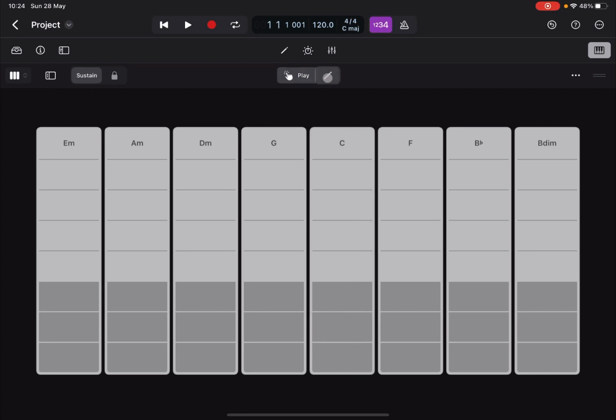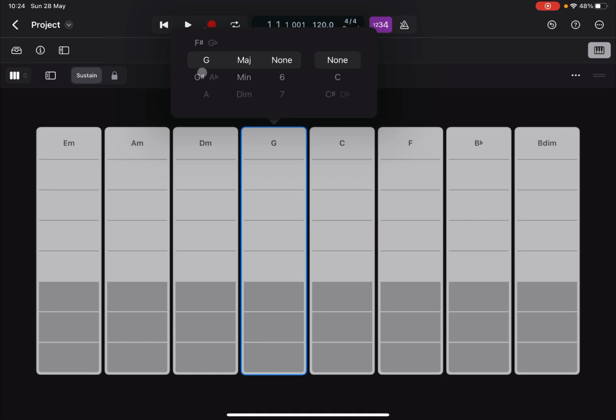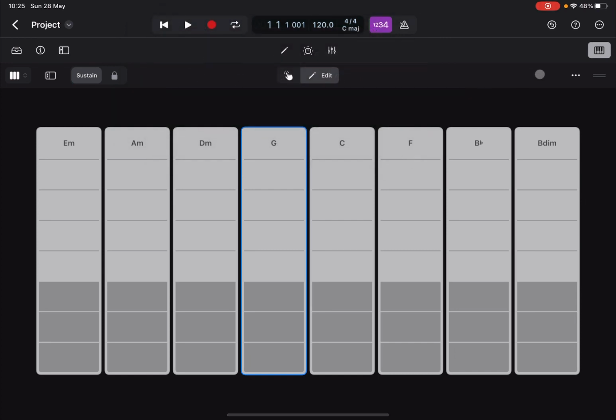Really nice. Click on edit, click on a chord, and you can change it. You can change the type of chord from major to minor. You can see the changes there. You can say I want the 6, the 7 for the type of chord, and then you can also add additional notes, which is really nice. Really, really nice. Okay. Next, let's set this back to play.